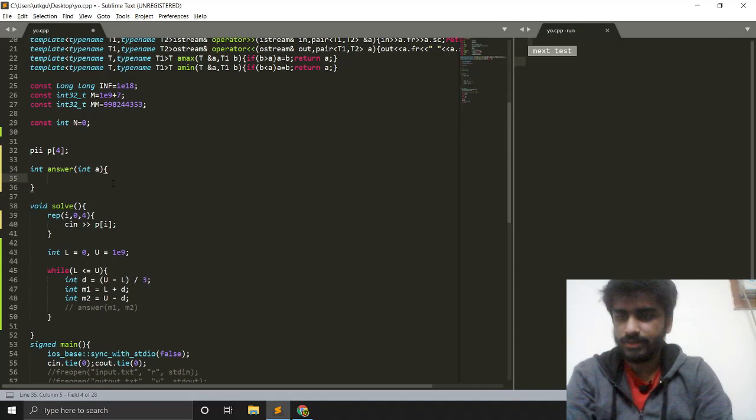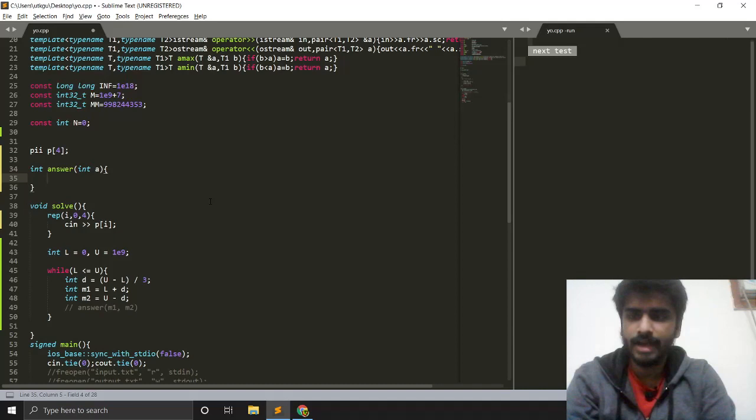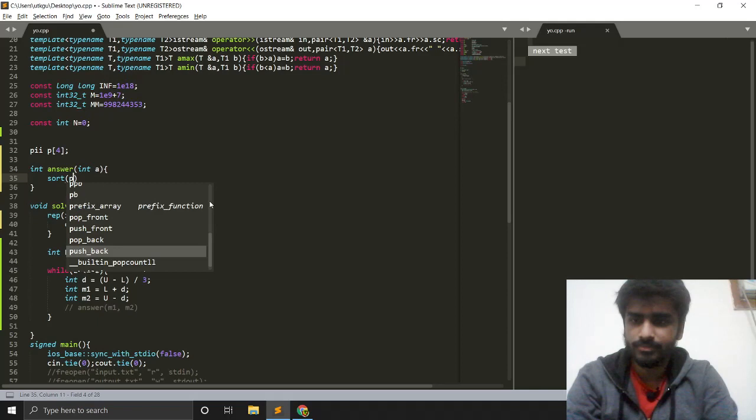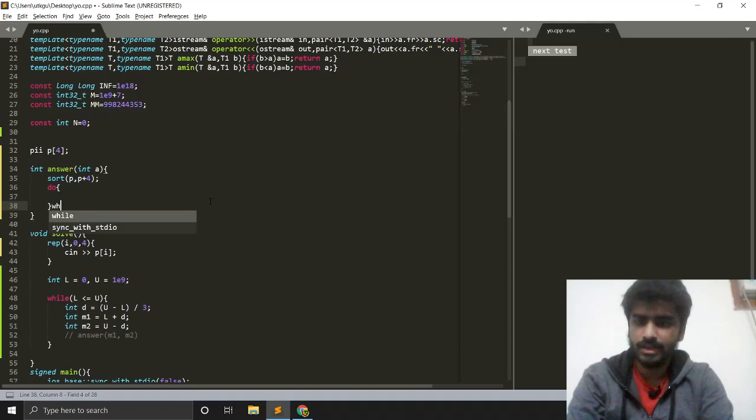Anyway, now I need a permutation of what goes where, right? For that, I can just get all of the permutations. So yeah, that will work. First I sort the pairs, then I can get all of the permutations. Do while next permutation of p comma p plus 4. Okay, so I got all of the permutations.